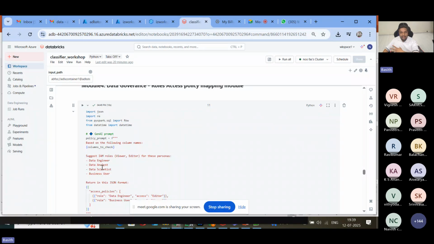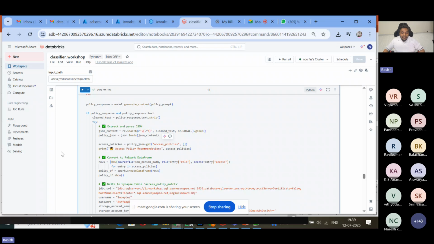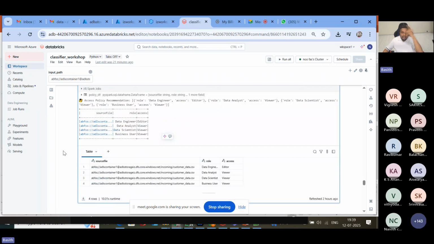So we are getting the data. We want to say this data can be used by whom, right? That will be decided by the human being in general, but the AI is going to decide and help me understand, saying, hey, this data can be accessed by data engineers who can do editing operations on the data. The business users can do viewing operations. I'm giving some samples. I'm not telling you this is how you have to give me the result. So based on the data, the AI generates and provides me the result, writing that result into our Synapse also, or wherever.